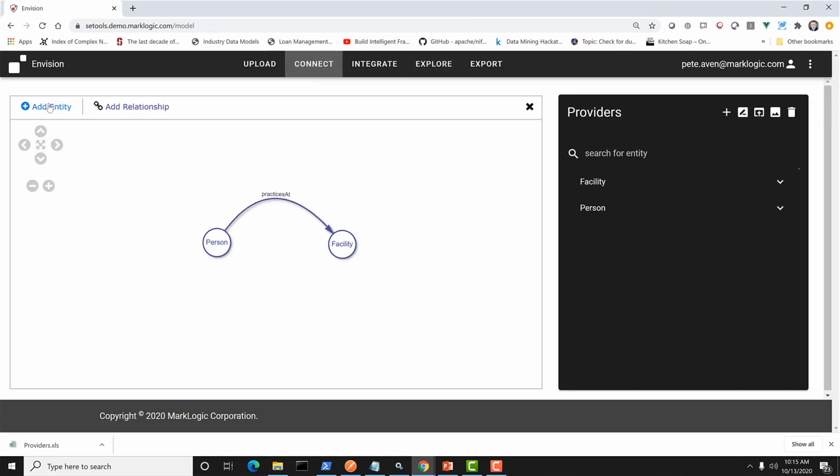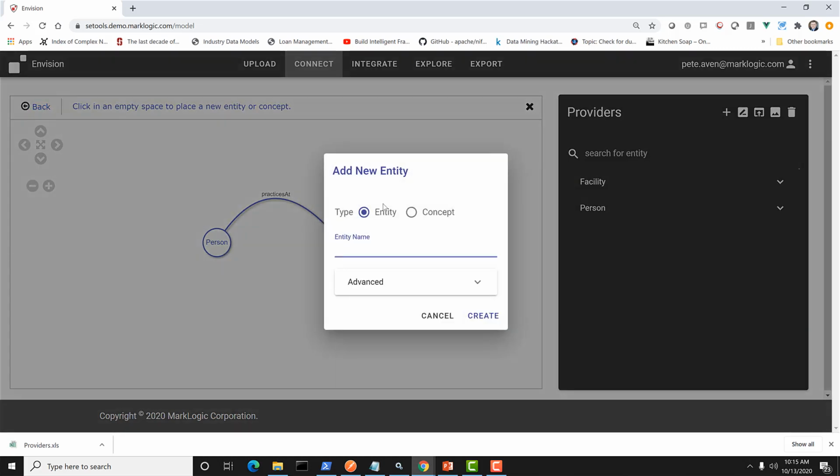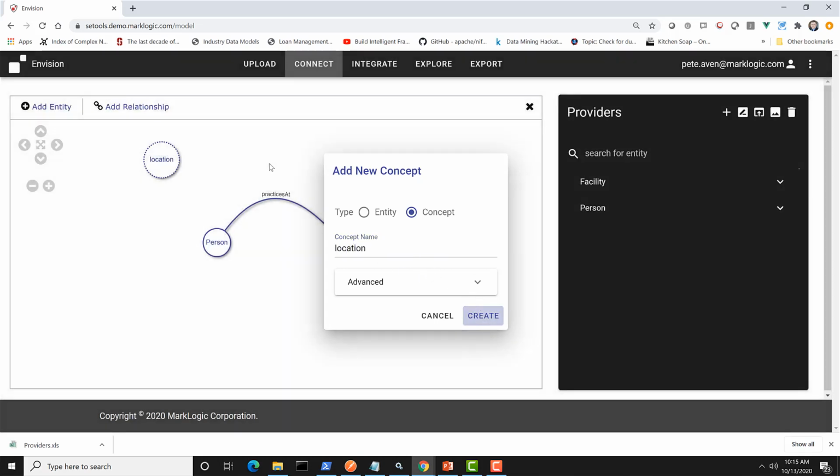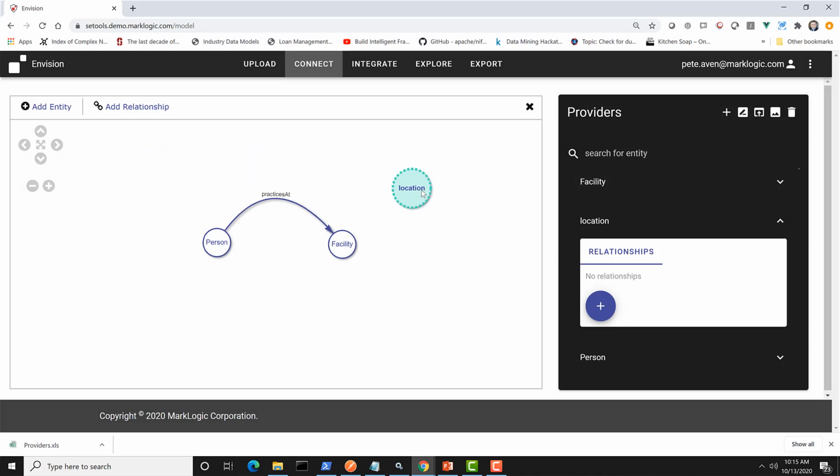and we can add a special type of entity. This entity we're going to call a concept, because while entities are stored as objects in the system, a concept is just a node in the graph. And we're going to give it the name location. And we'll create this concept location, and we see it with dotted lines. Where solid lines represent an object in the database in our model, dotted lines represent these concepts, these nodes in our graph.